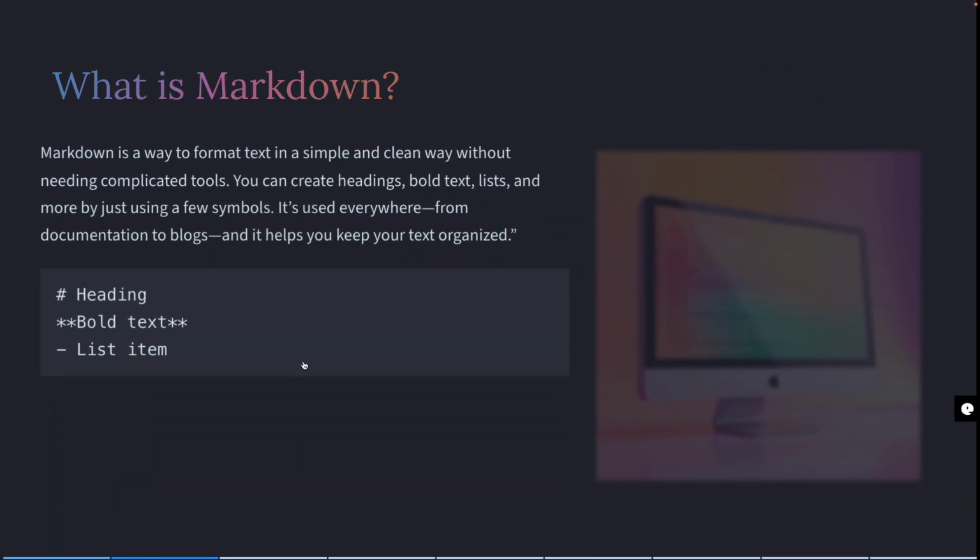What is Markdown prompting? Markdown is a way to format text in a simple and clean way without needing complicated tools. You can create headings, bold text, lists, and more by using a few symbols. It is used everywhere, from documentation to blogs, and it helps you keep your text organized.